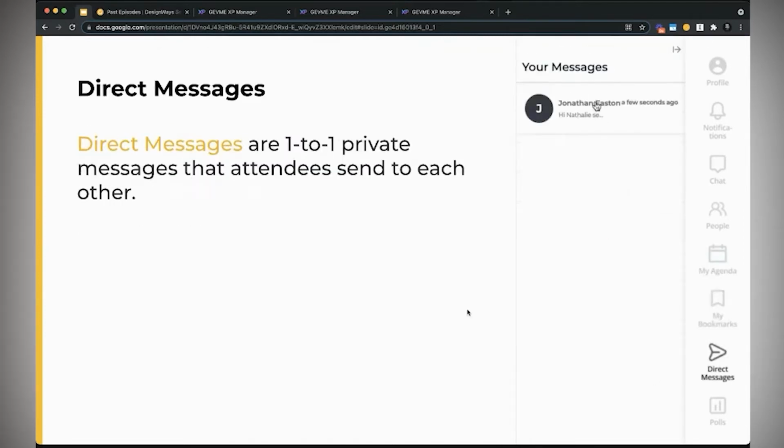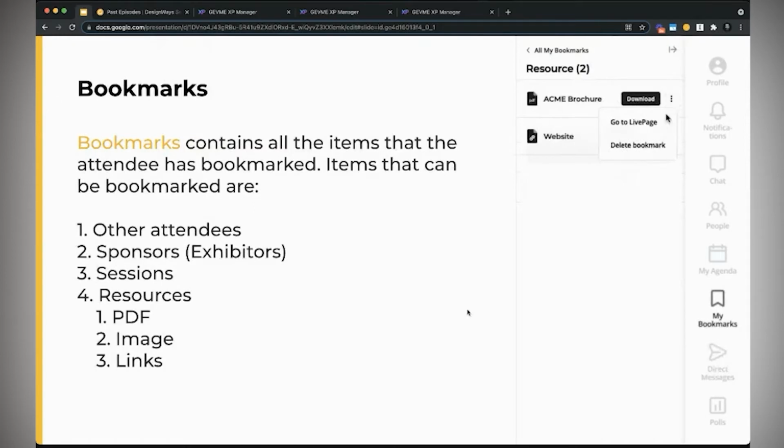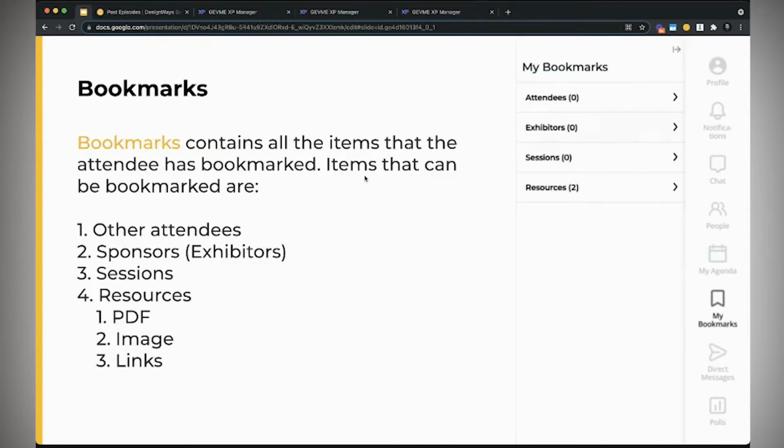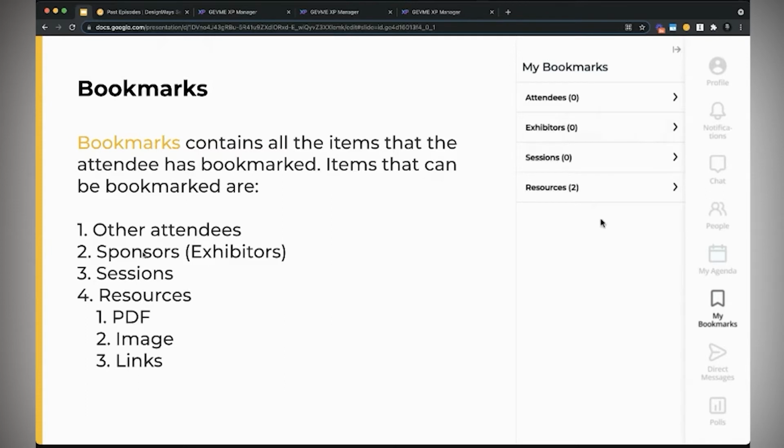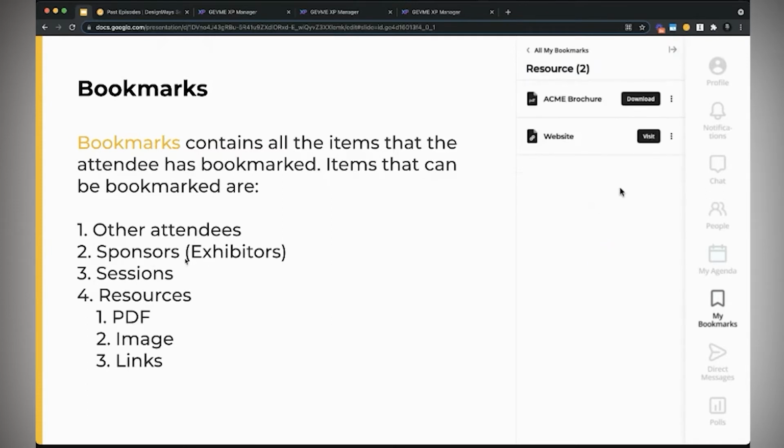So bookmarks here will show you all the items that the attendee has bookmarked. In terms of items that can be bookmarked, these are the following. Number one, an attendee can bookmark another attendee. They can bookmark sponsors, or what we also call exhibitors. They can also bookmark sessions.